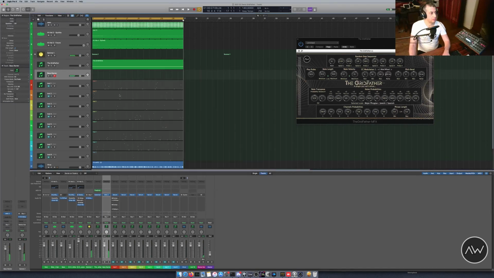For example this one, and then I just put it in record, and as this will be sent, I just mute the synth. As the GridFather is sending only to the first channel, then it's going to come back to Logic, which has no filter here, so it's going to receive the notes directly.